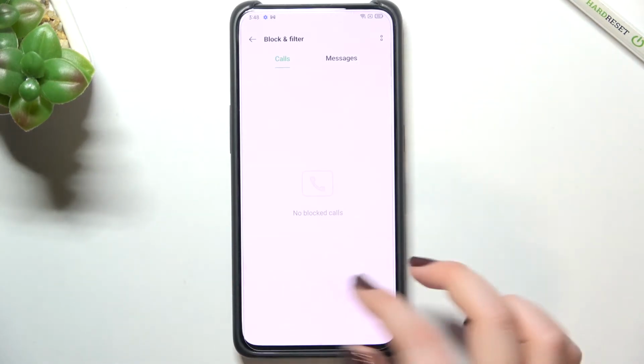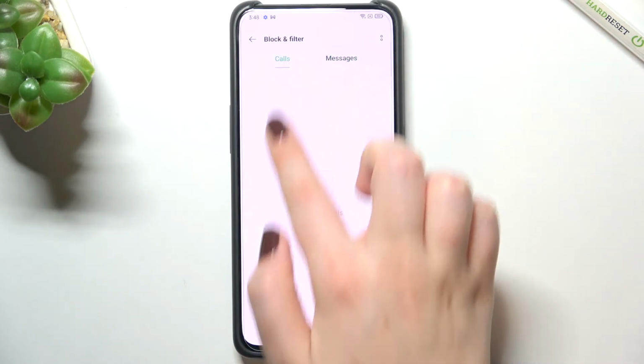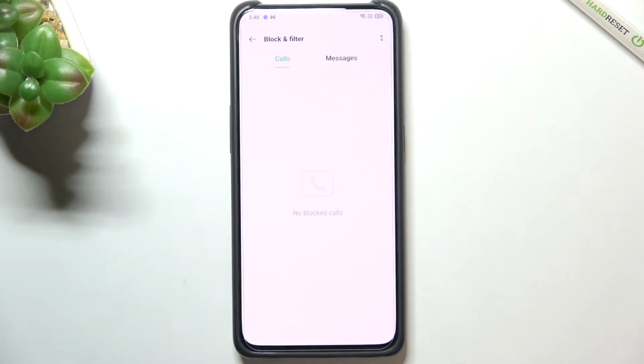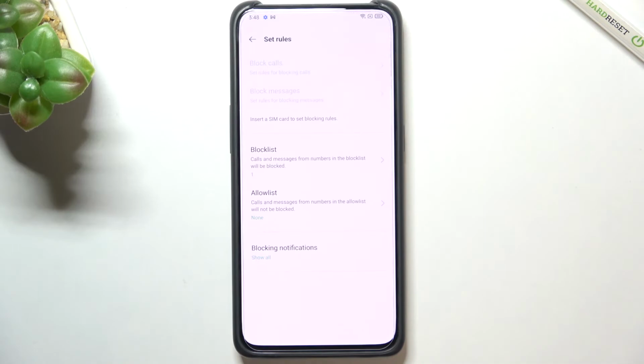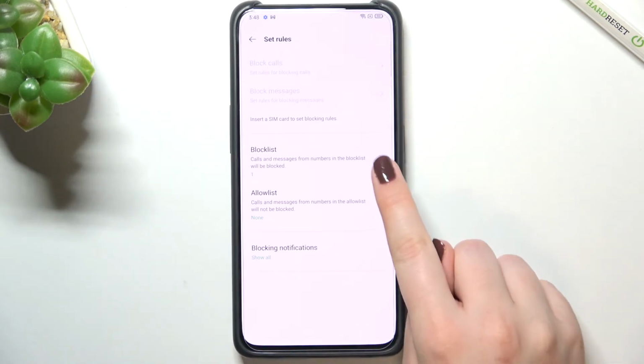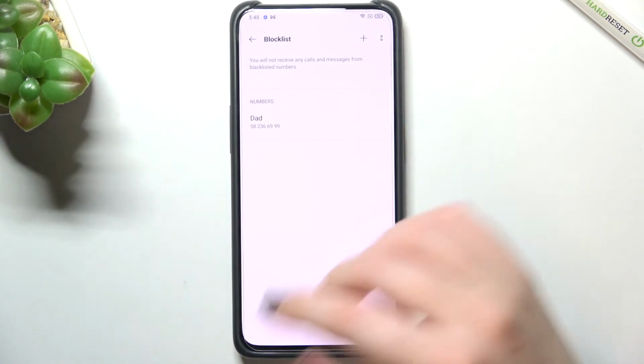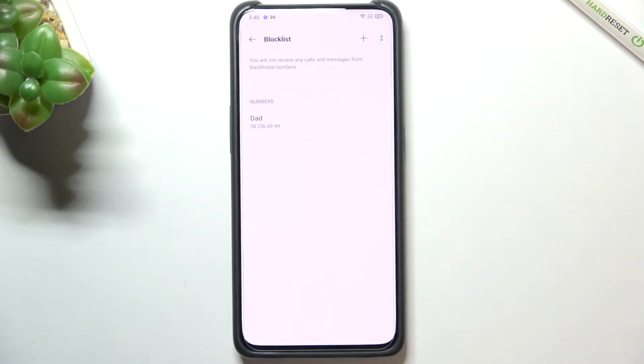As you can see here, we've got no blocked calls or messages. This is the list of calls which your device will block. In order to set particular rules, we have to tap on this two dots icon again. And as you can see here, finally we've got our block list. Let's tap on it, and here we've got the number we blocked from our contacts.